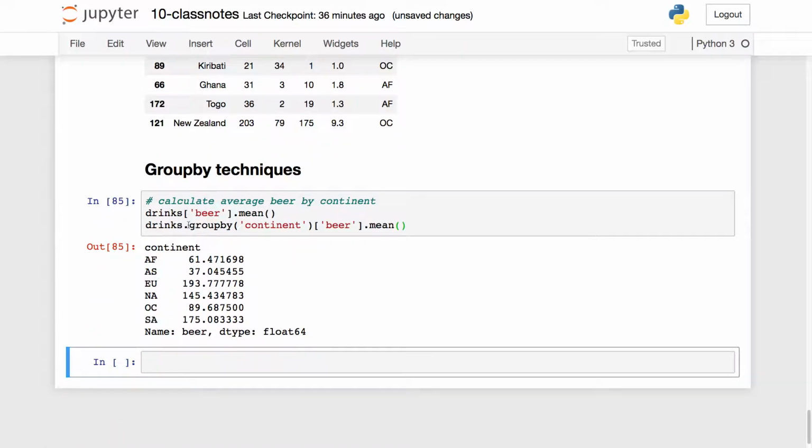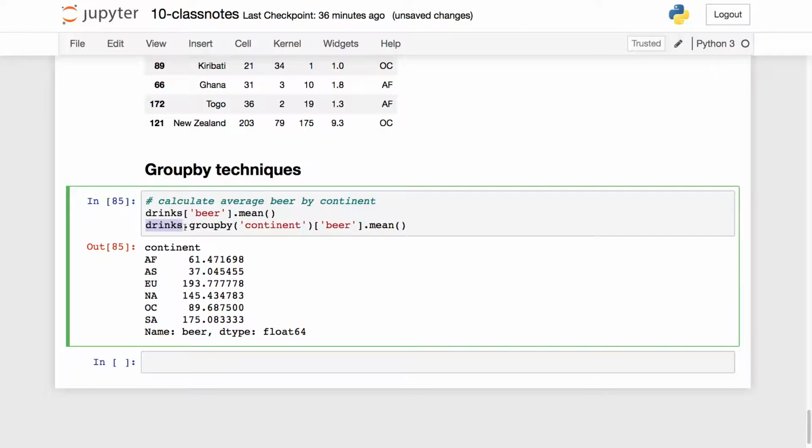So the logic here is the name of the data frame, dot groupby is the name of the method. The categorical variable is in parentheses. The continuous variable is in brackets. And then the aggregation method follows the dot at the end.